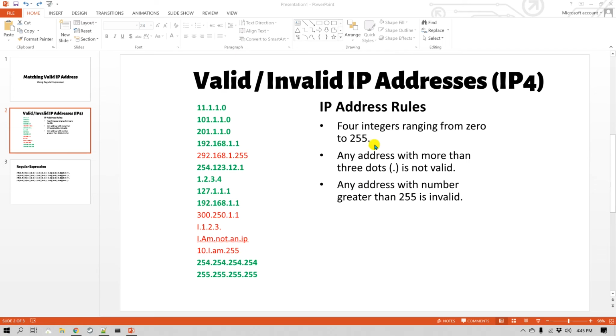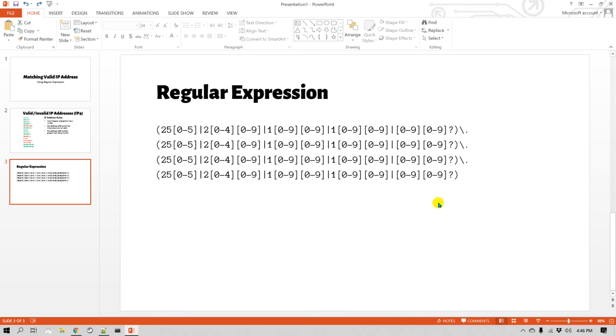Now the rules are basically there are 4 integers which are separated by dots, and these numbers usually range from 0 to 255. Now anything above 255 would be an invalid IP address. If it contains some alphabets, that is also an invalid IP address. So here is the list, all the green ones are the valid ones, and all that are in red are invalid. And this is the regular expression that we just used at the beginning.